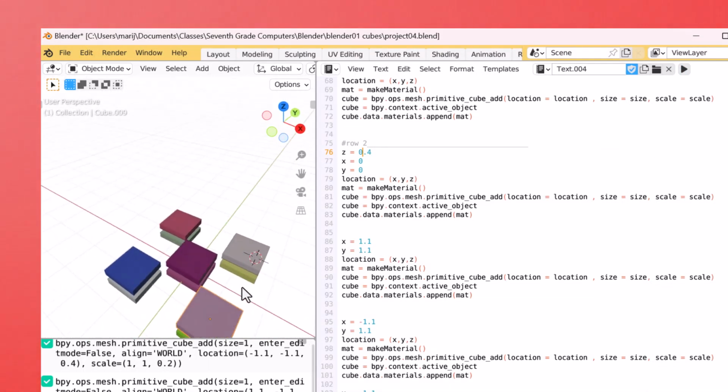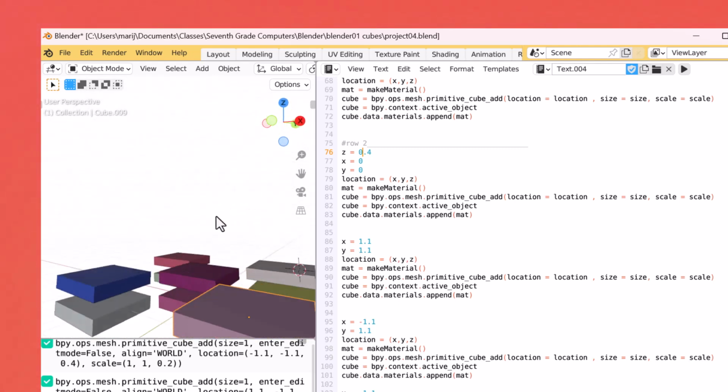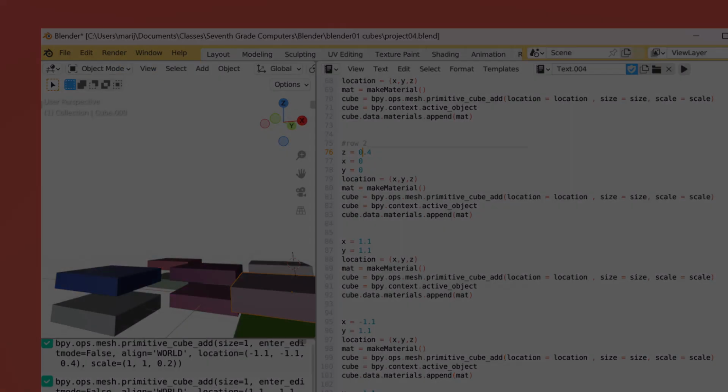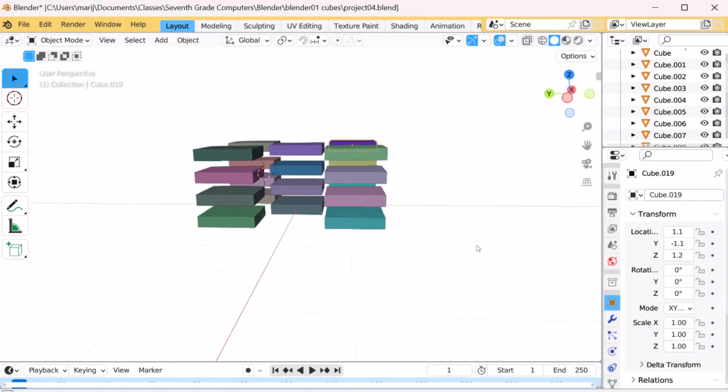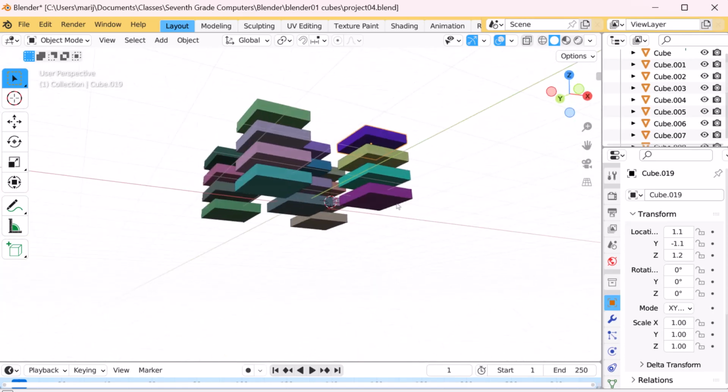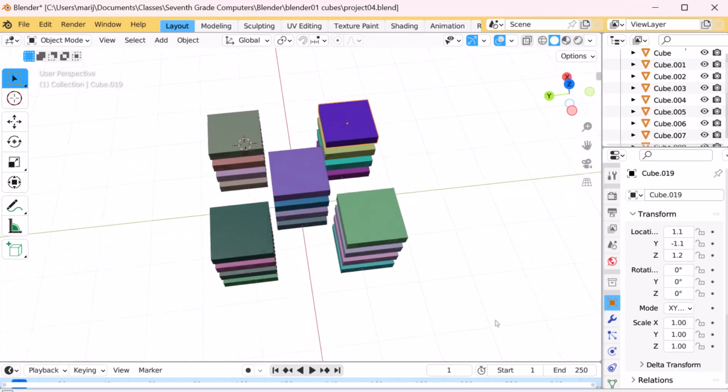Okay, can you make two more rows like that, right? Two more rows. That's four rows all together. So, hey, when you're finished, this is what you should have: four rows of these cubes. That's the final project.